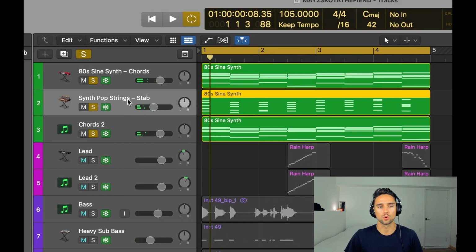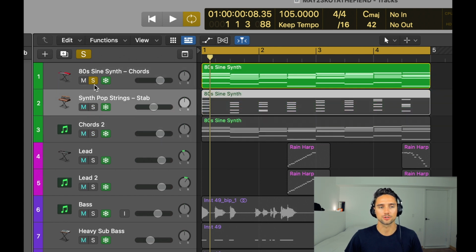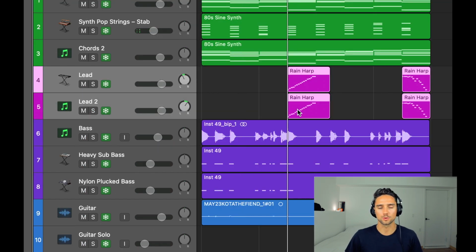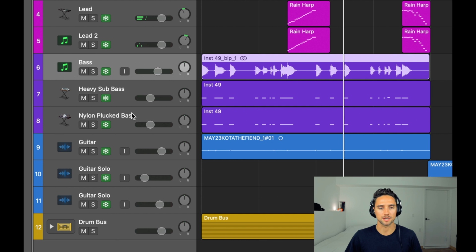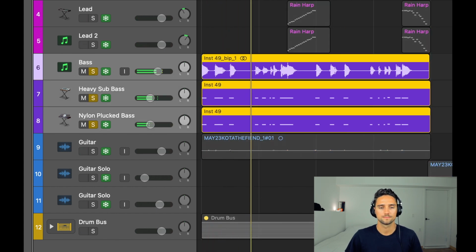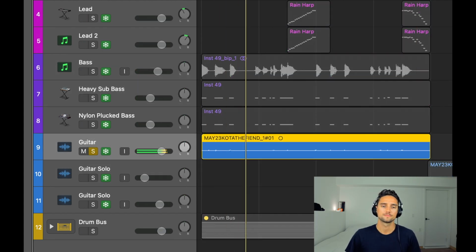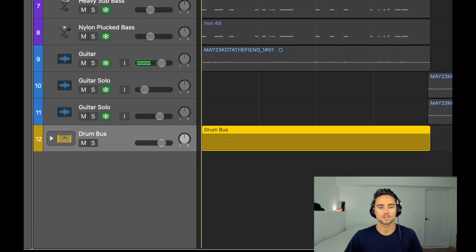It's just two chord sections here, and then the stab section, which is some subtle little kind of strings type thing. The lead I'll play for you really quick. It's this rain harp that I've doubled up. The bass section here. I think I used Rickenbacker bass for that. And the guitar. And the drum bus here.